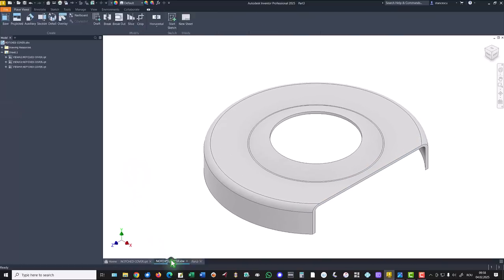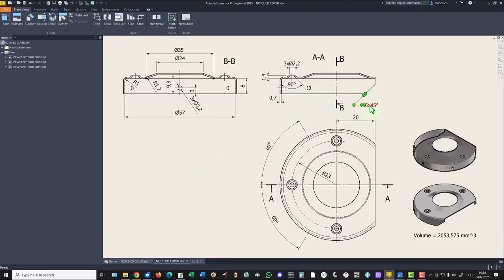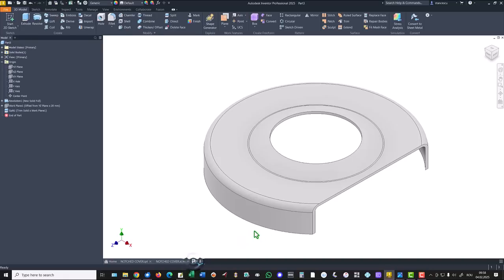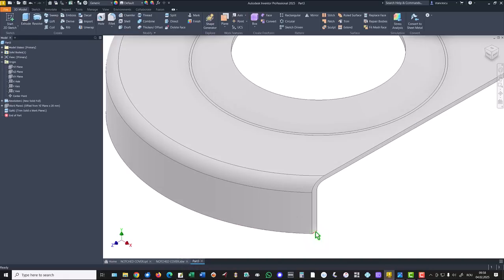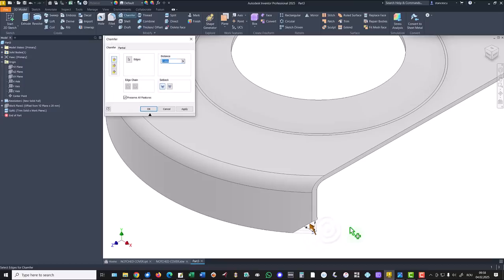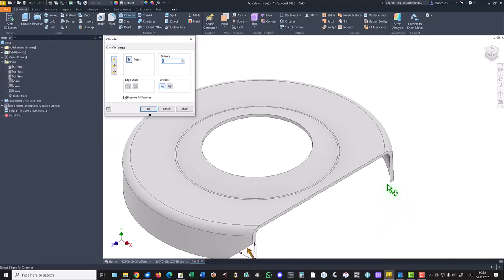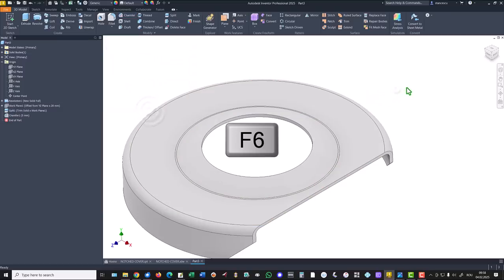And we see here 5 at 45, a chamfer, and we have the edge to apply this chamfer. 5 millimeters to both sides. Okay.